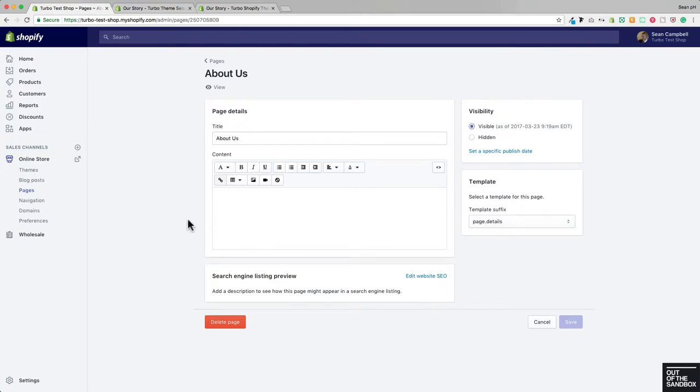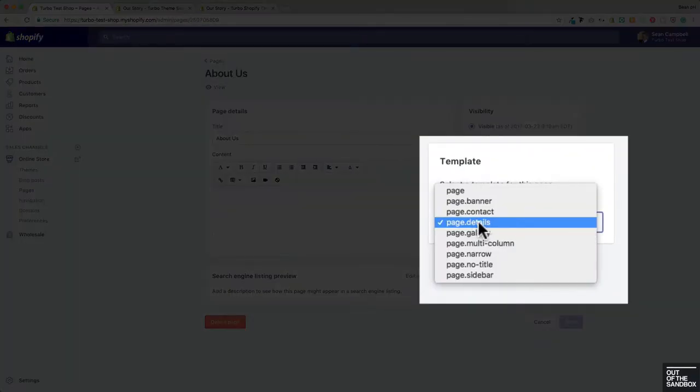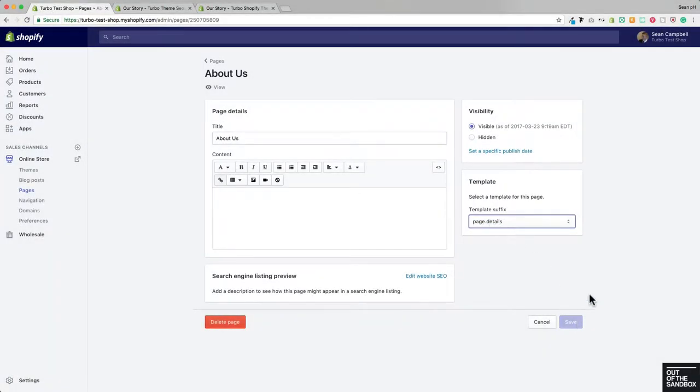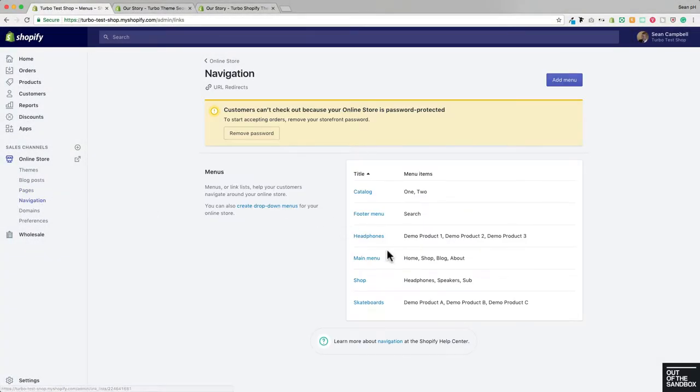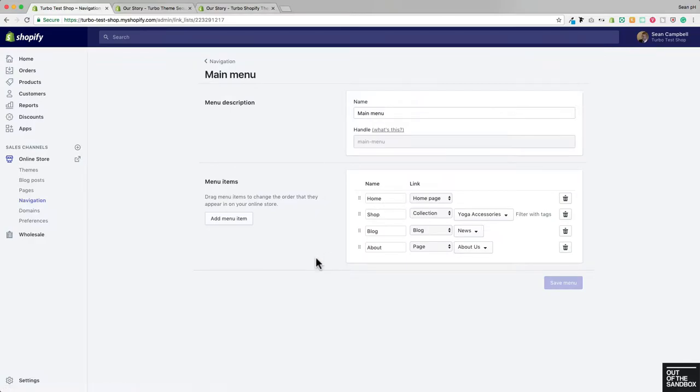You don't need to put anything into the content field here, but make sure that you have selected the page.details template from the template selector in the bottom right corner here and save your page. Then make sure you have a way of navigating to the page from the home page. I've done that by adding the About page to my main menu as a link.